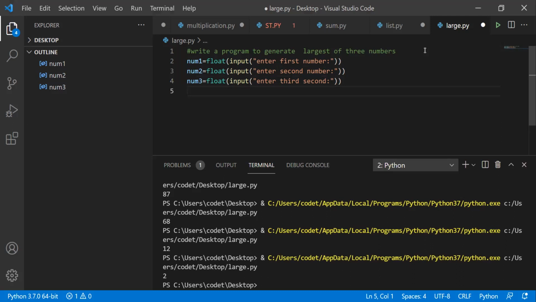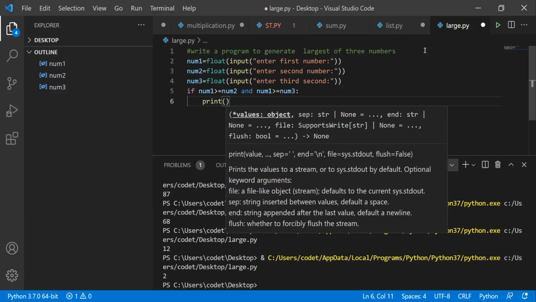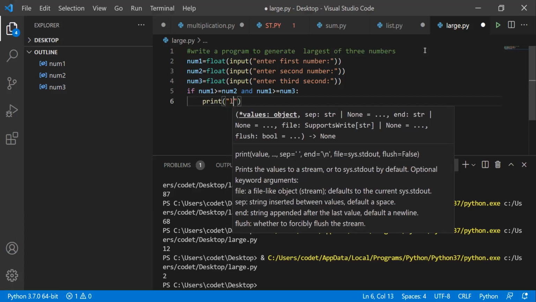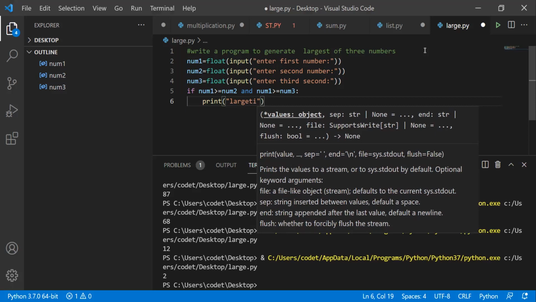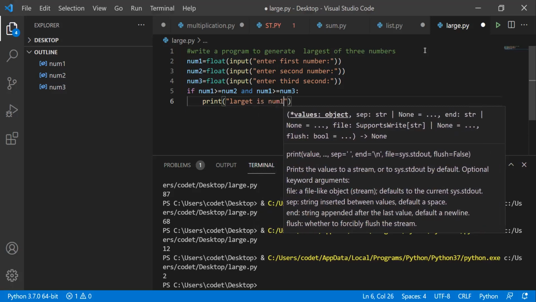Now each and every time we have to check the condition. To check the condition, we need an if statement: if num1 greater than or equals to num2. I'm using a comparison operator for this, and num1 greater than or equals to num3. Now I need to get a statement in that: print largest, or else largest is num1. You can write like this also.